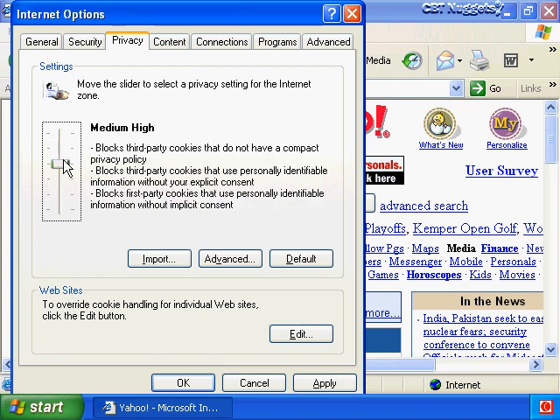And the next option is kind of a cross between the two that we've talked about, medium-high. This policy will block third-party cookies that come from websites that don't have a P3P policy. And if it does have that policy, it's still going to block third-party cookies that try to store personal information without prompting you to accept those cookies. And lastly, it's going to block first-party cookies that store personal information without your implicit consent, meaning that if you're signing up for a service and you enter in personal information, you might have to click on a submit button to agree to their privacy policy statement.